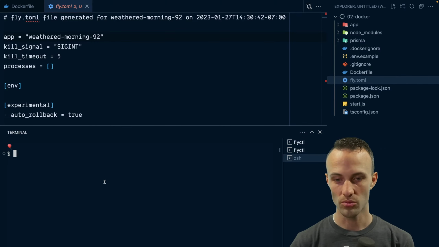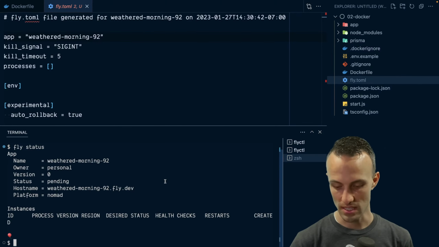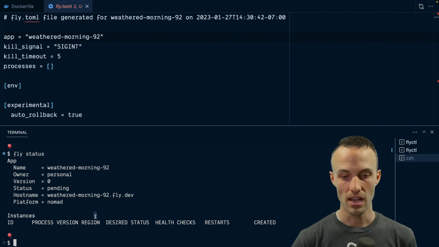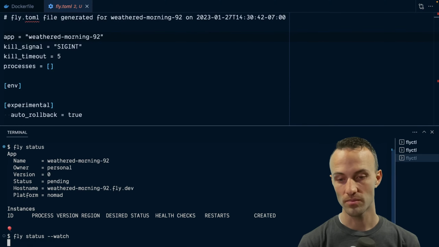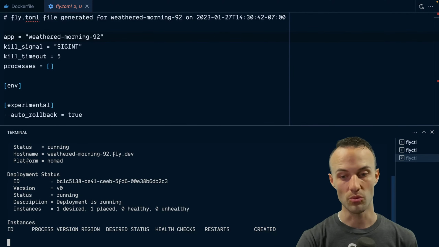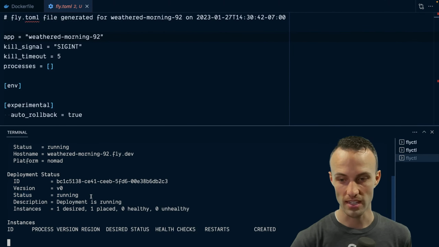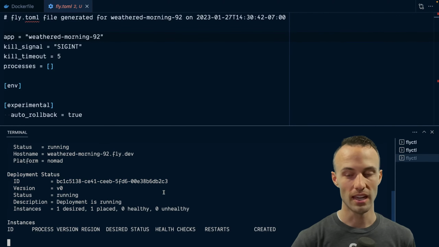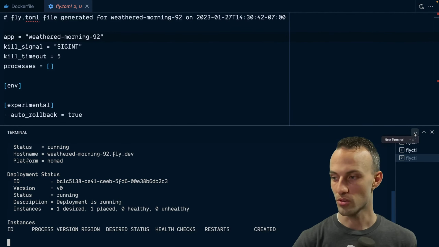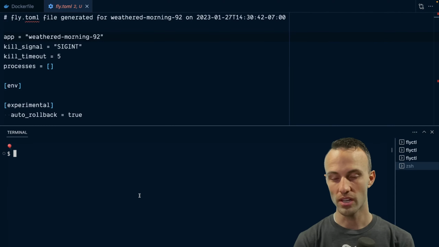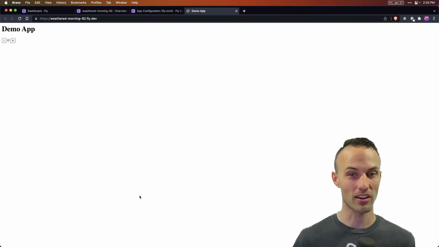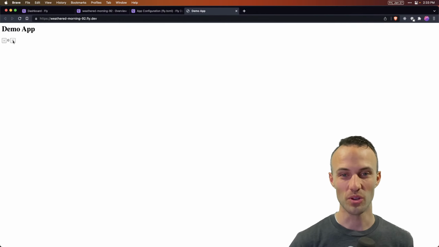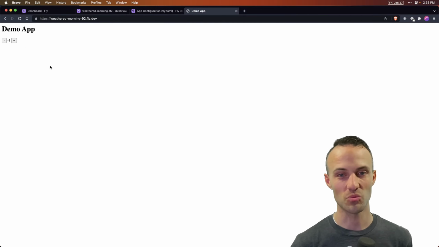And now with another terminal, we'll say Fly status, and this will give us the status of our app currently. And since it's not deployed, we don't have any instances of it. But if we want to keep up with what's going on, we can say Fly status --watch. And now this will just keep us up to date with what is happening. Right now, our status is deployment is running, and this will stay up to date as the deployment proceeds. And then the last thing I want to show you is Fly open. And that's going to open up to our application, which by golly, it's already deployed. So we can increment, we can decrement, everything is working perfectly.